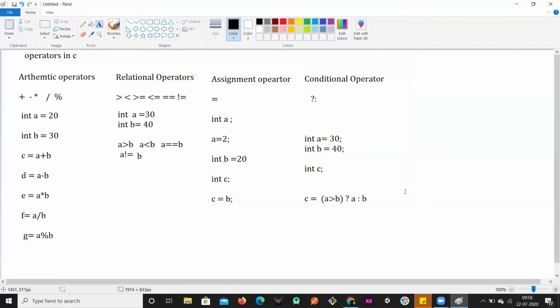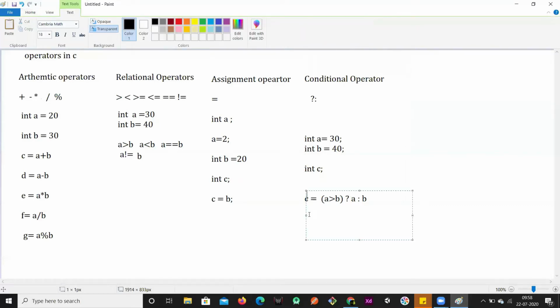Now in this situation, what will be the result? C will be assigned with what?